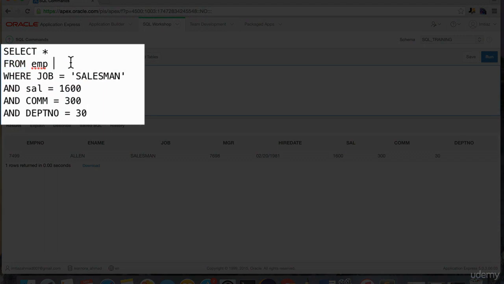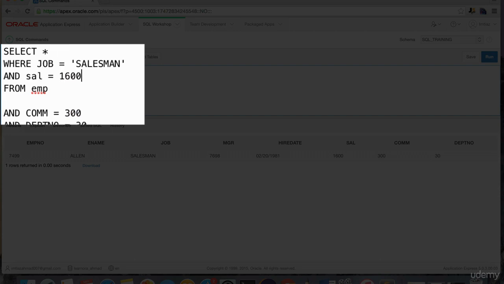So if I change this order around, if I put where, for example, if I take these and put them before the from, right? If I put where job is this and salary is this, and then from emp, and then I have other conditions.